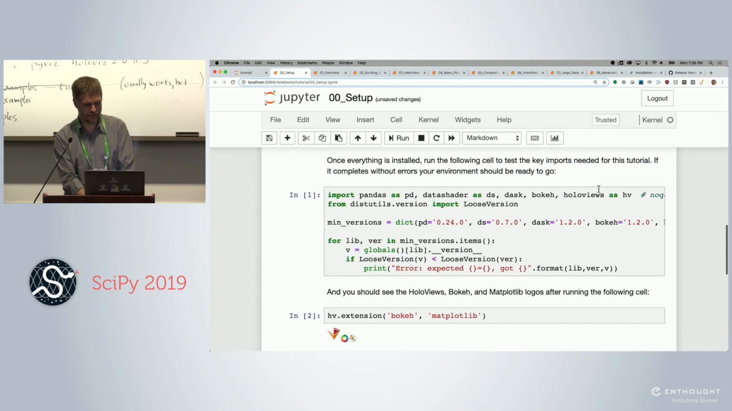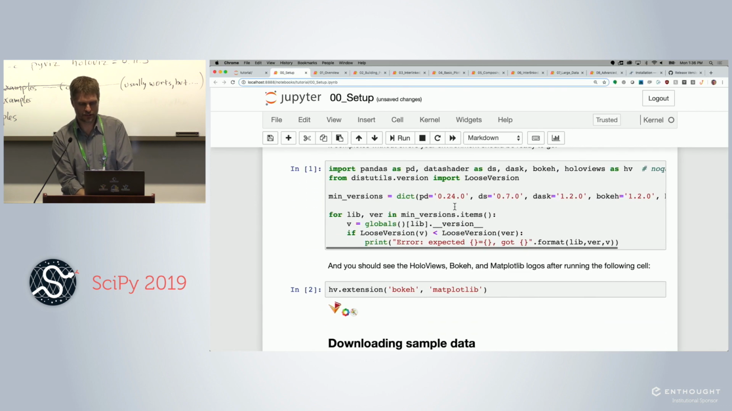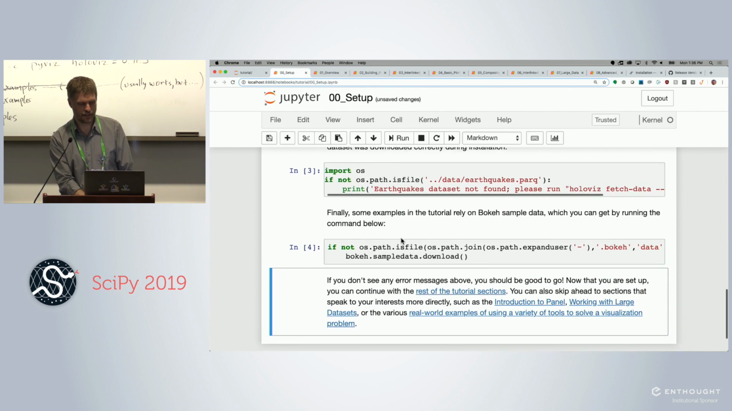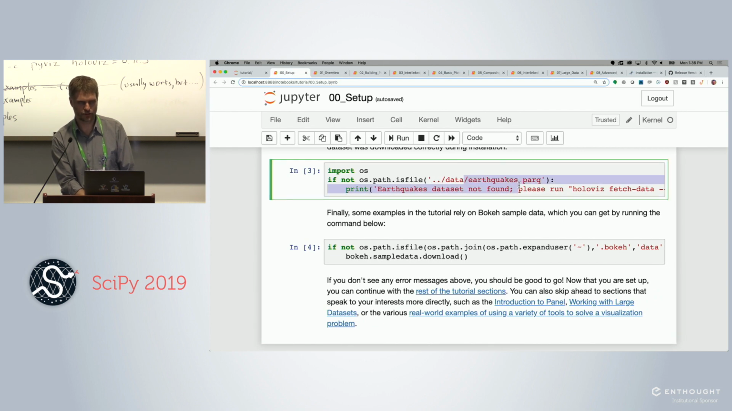So this first line here, we'll check that you have all the right versions. The next one we'll check to make sure you can load bokeh and matplotlib and HoloViews. And the next one we'll check to make sure you have the right data file. If it doesn't say earthquakes here, you've got an old version. This is all new material, all earthquakey based. So it's not anything to do with taxis and so on. That's not in here.